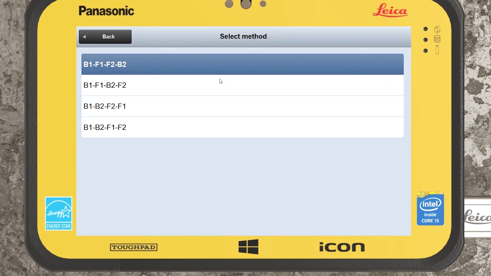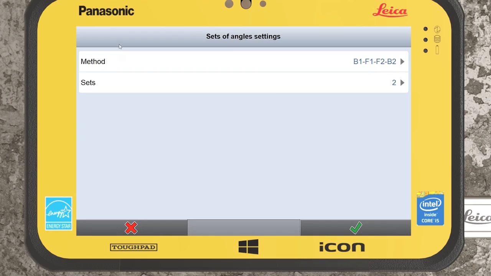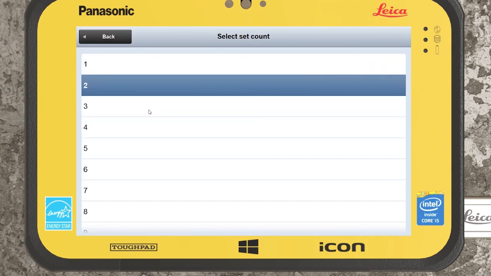You can change the method, however, I don't see the need, and we can just leave this one as standard. A full set would be going face 1 the whole way through our backside and our new forward stations, and then going in face 2, returning back to our original backside point. That is considered one set. We do recommend that you use a minimum of 3. However, the more sets we use, the more likely it is that we'll achieve a more accurate or precise result.